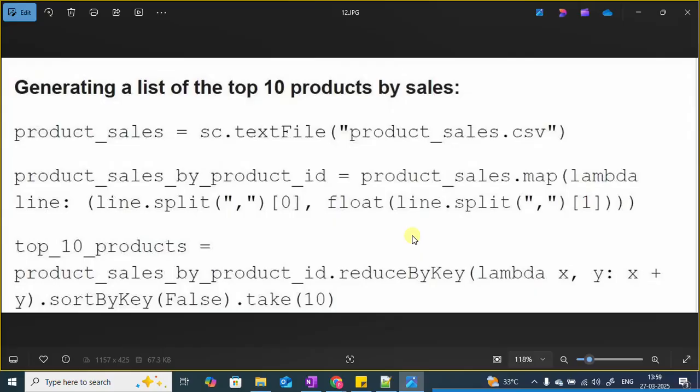Product_sales is called sc.textFile, product_sales.csv. Now product_sales_by_product_id is called product_sales.map. There's lambda line: line.split, you can see I'm taking the 0 index, then I'm passing float(line.split(1)). So here what happens, guys, there is a CSV file called product_sales which contains product name as well as the selling price.